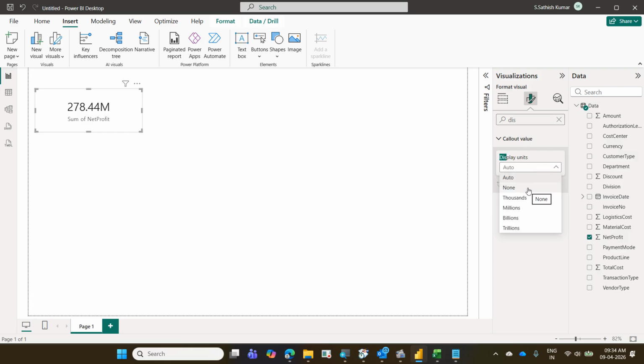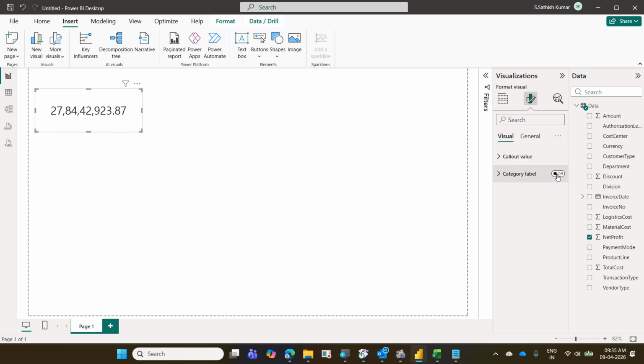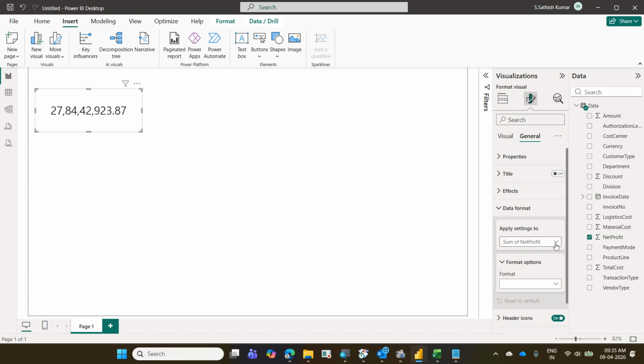So this is okay, but in the comma separators I want to put the rupee symbol, and change the title. I want to change the title. First of all, I will switch off the title by going to the category label. If you go to General, the visual is concerned only with this visual. General is something common to all visuals. In the title, we can put the title and effects. But I want to change this to a currency symbol. Then we can go to data format. Under data format, we can go here and change the format into currency.